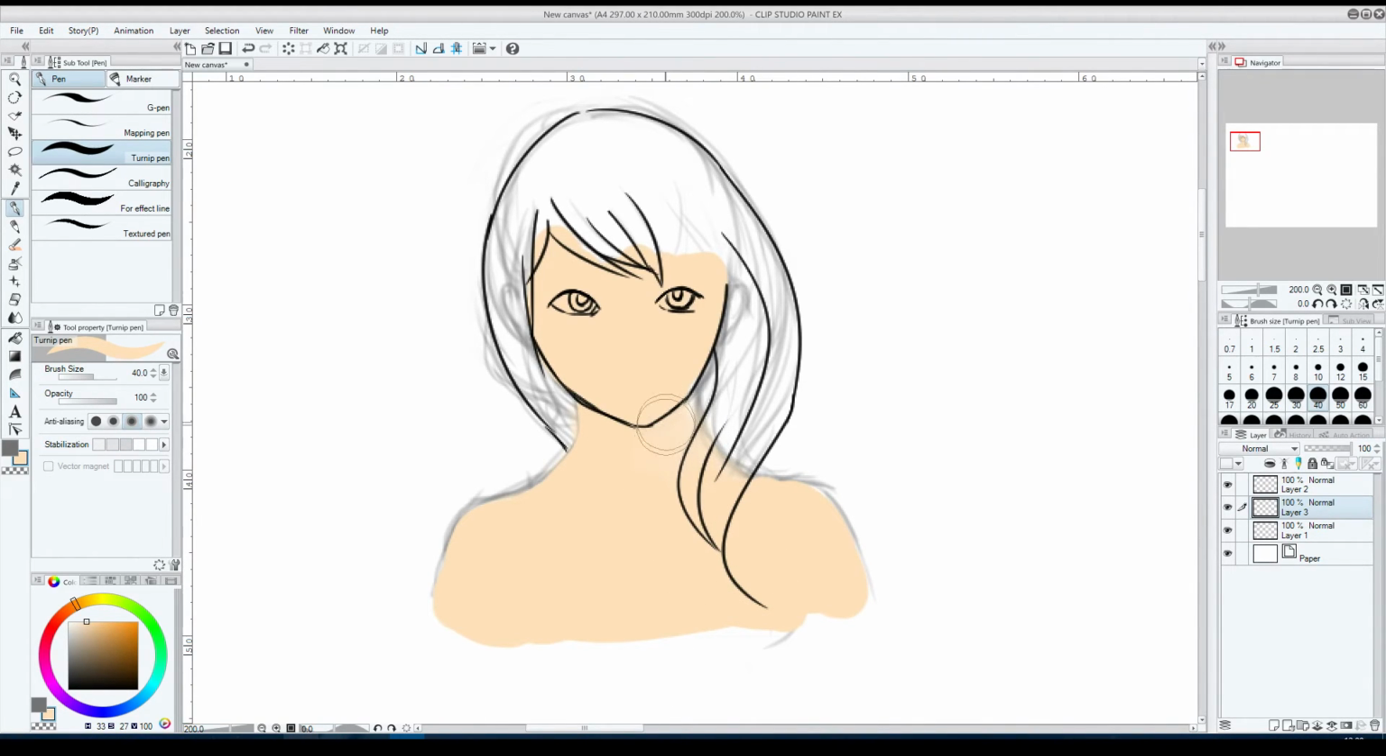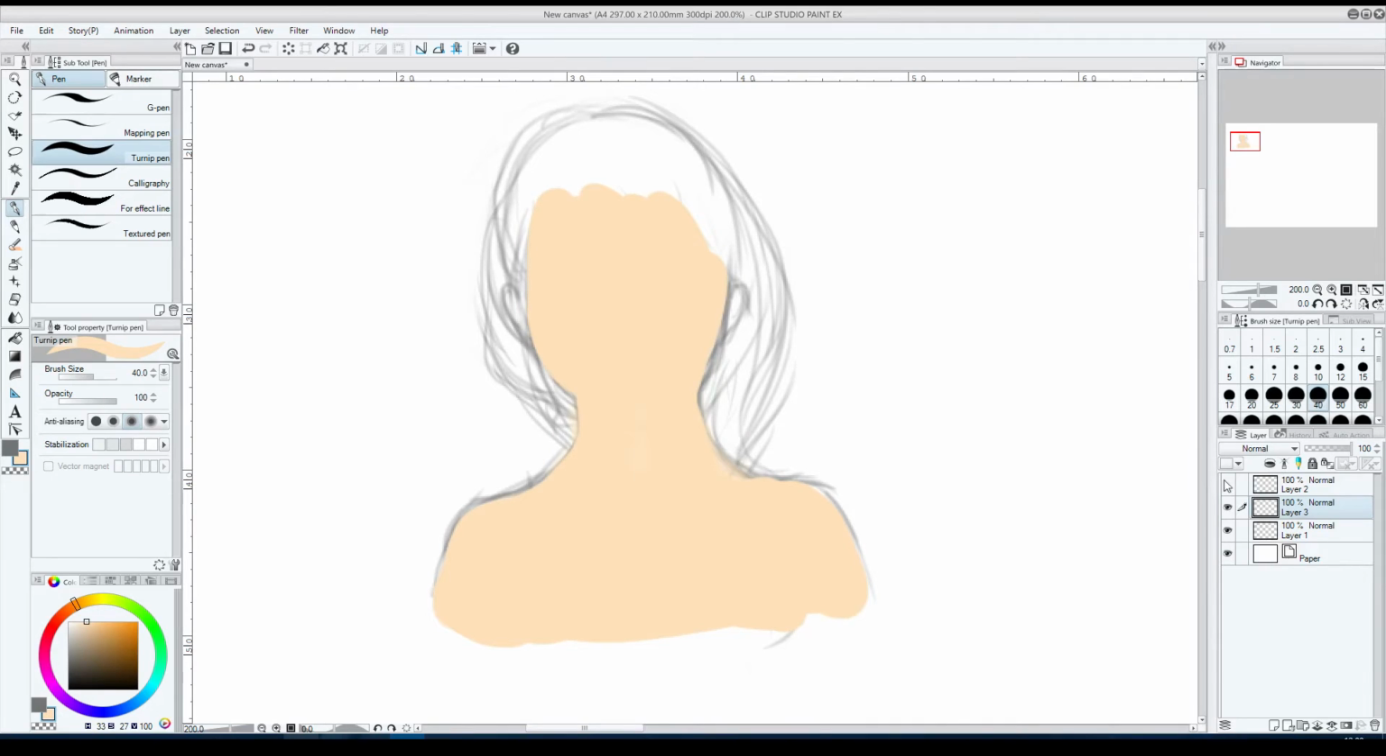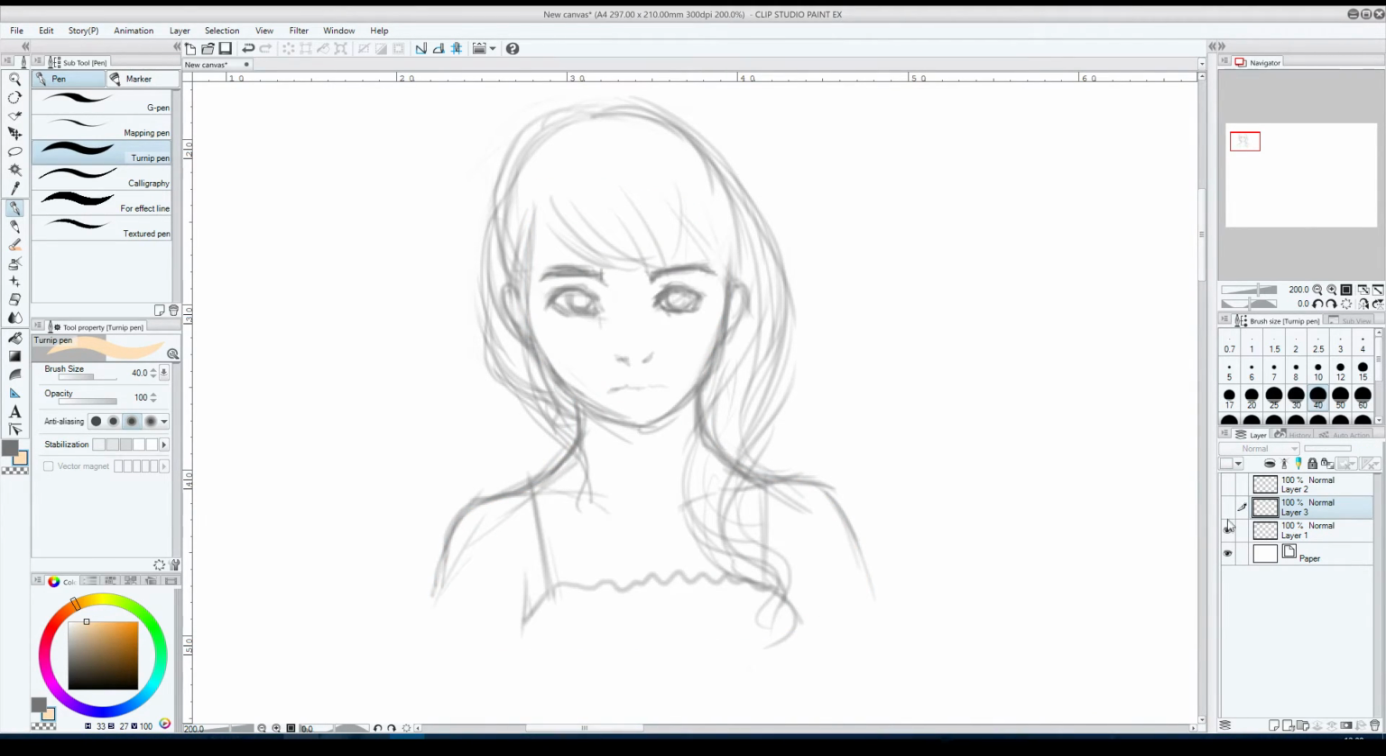And once you have this base color down, you can start adding other colors and start shading. Since I am not an inker, I don't like to ink my paintings, I will now turn off the inkings and I will show you how I go ahead and paint this sketch.